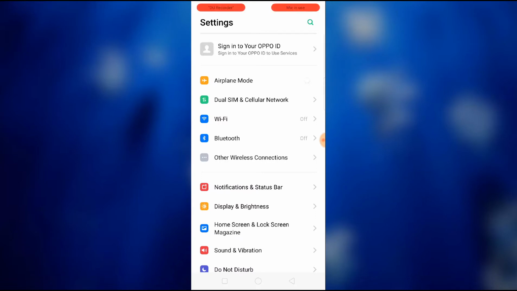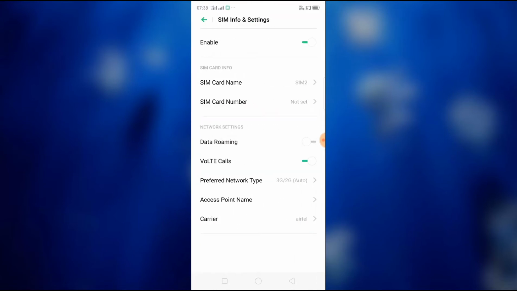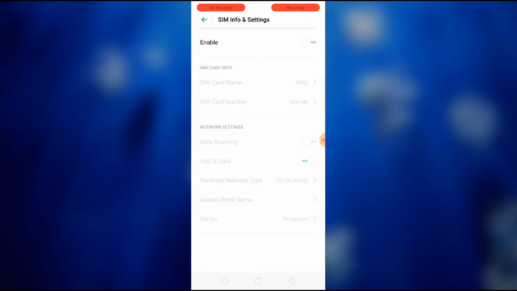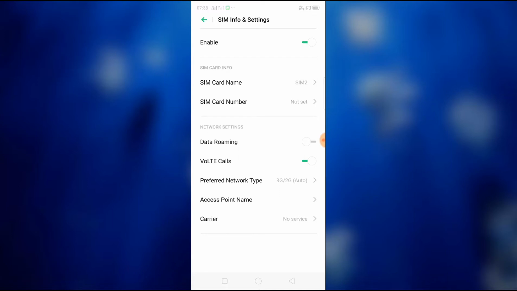And guys, the second step is, you can see here dual SIM and cellular network. Click on dual SIM and cellular network, and then you have to select the SIM here. You have to select the SIM, and then you have to disable this. Now it will be disabled, and then again you have to enable this. Wait for a second.